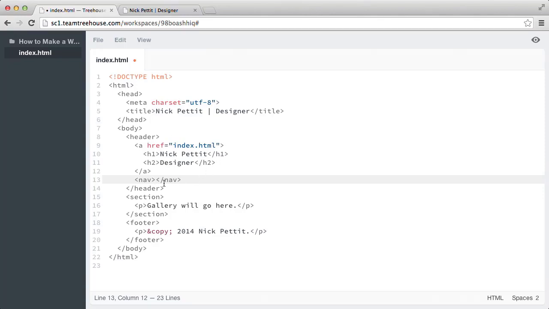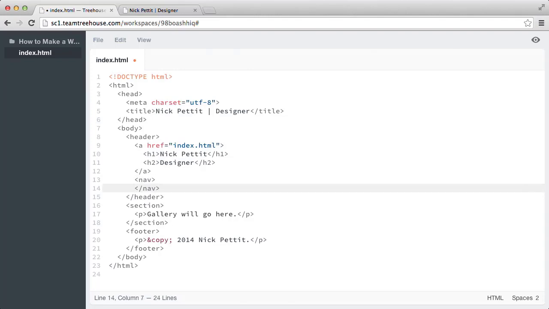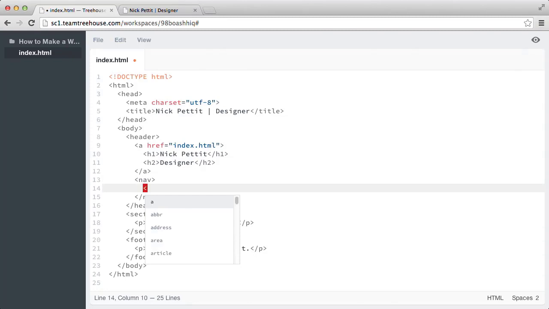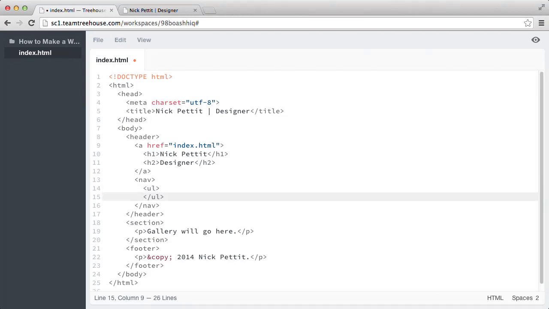Inside of the nav element, we're going to create an unordered list of links, like this. The UL element is short for Unordered List. I say unordered because we could also create an ordered list with an OL tag. Until we add our own styling, this unordered list will look like a bulleted list, like you might create in a word processing program. An ordered list would look like a list of numbers instead of bullet points.